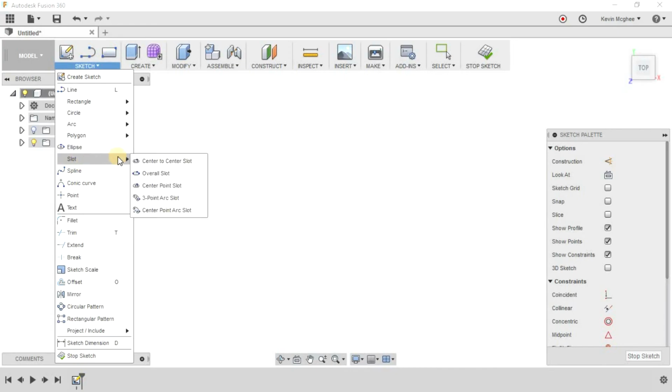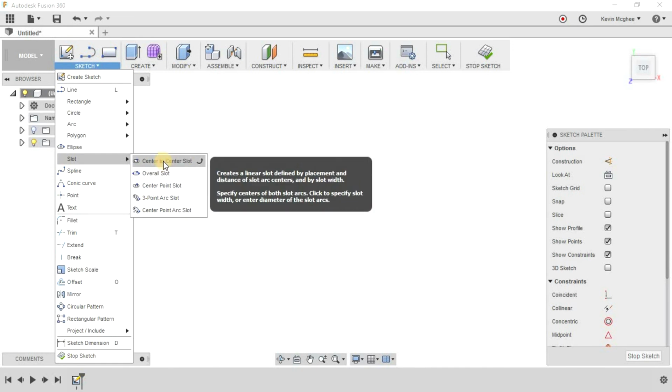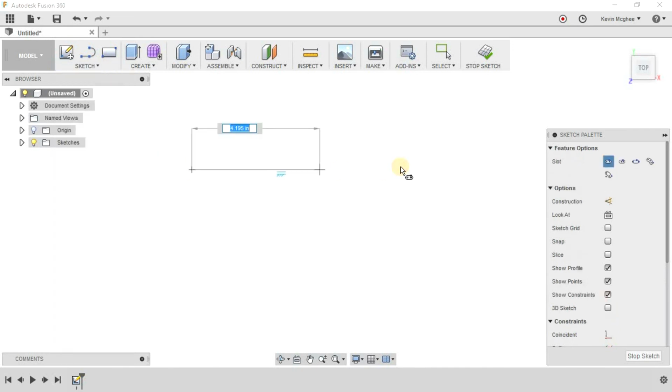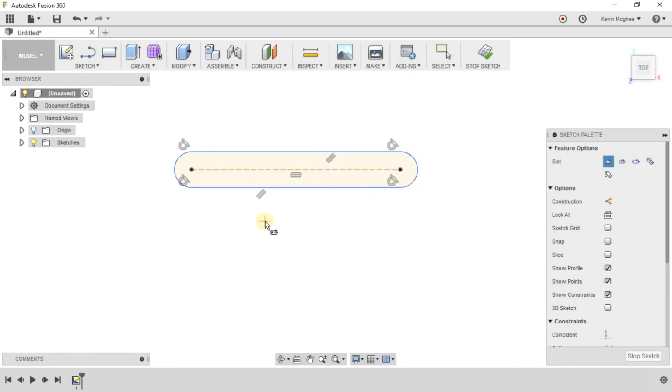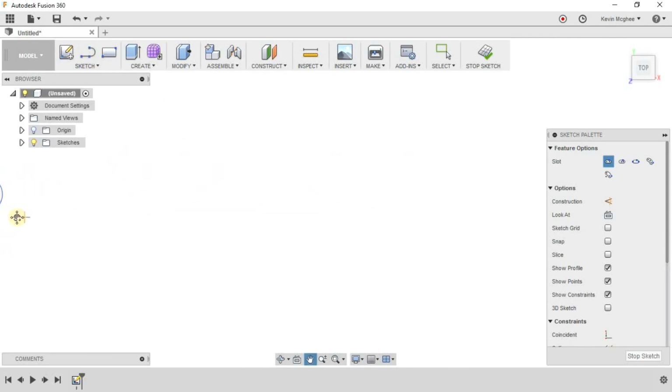Slot is really handy. There's 1, 2, 3, 4, 5 different slots. So center to center, pretty straightforward. There we go, we have a slot. We can specify exactly 6 inches and 0 degrees. And then if we want it to be 1 inch wide, there we go. So a 6 by 1 inch slot might be useful for something.